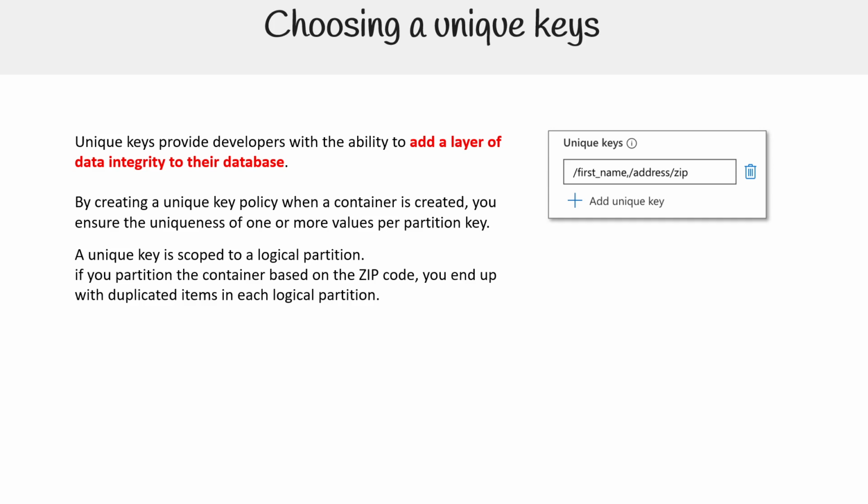partition. So in the example here, you can see our unique key is based on the first name and the address zip. Okay, so two different values there. Because if you had first name, there might be a bunch of Andrews, right? And if you want to guarantee that there's only a single Andrew, you might scope it based on a postal code or a zip code.